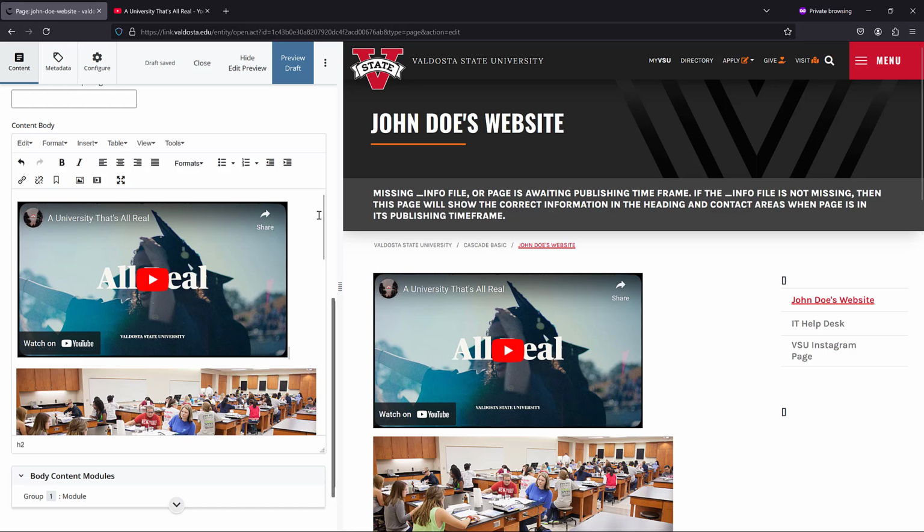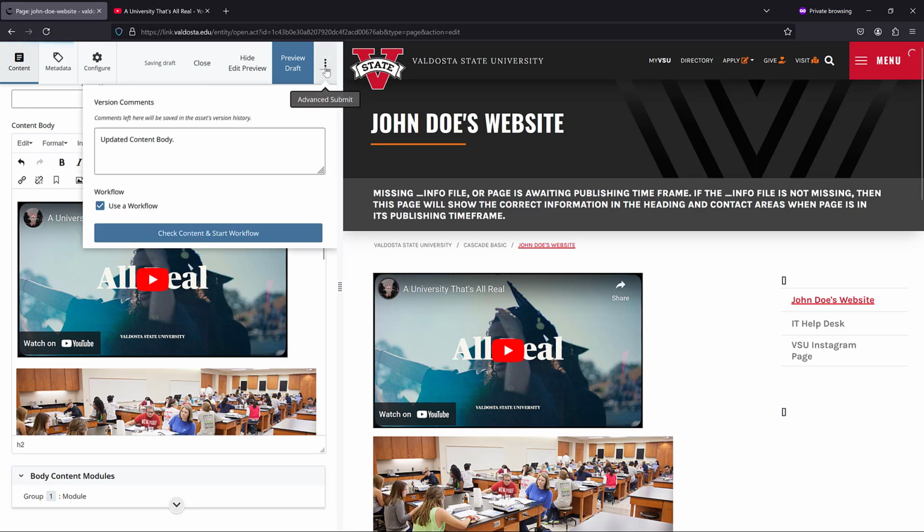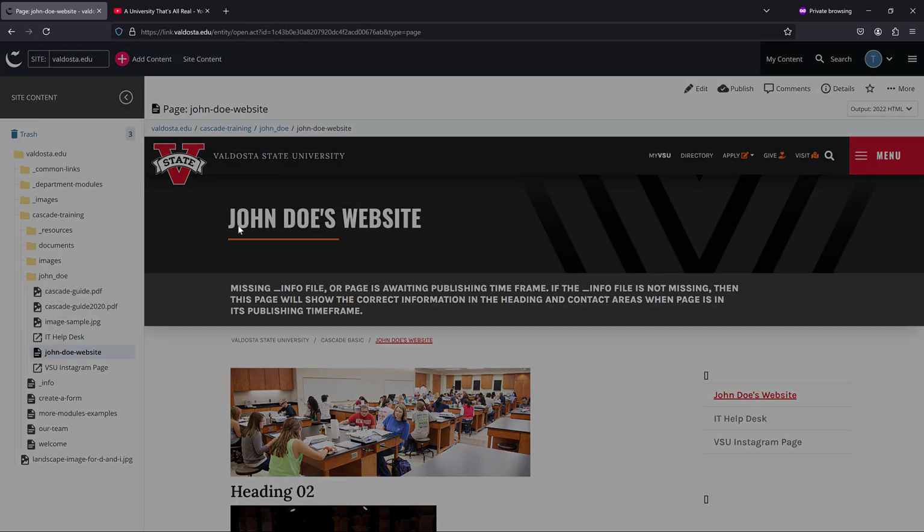So let's go ahead and submit these changes. So go ahead and click on the 3 dots at the very top and go ahead and uncheck that workflow again and click on Check Content and Submit. And finally, click on the check mark on the top right.